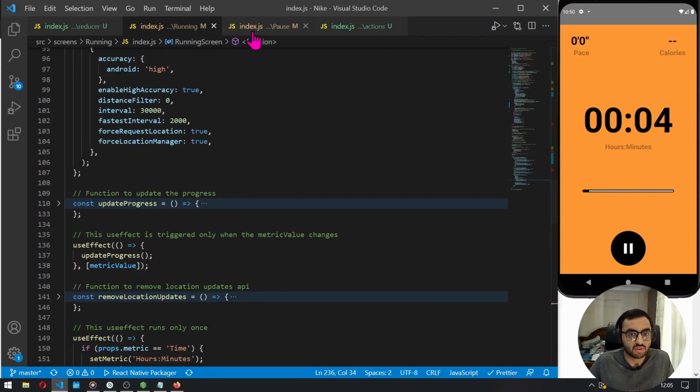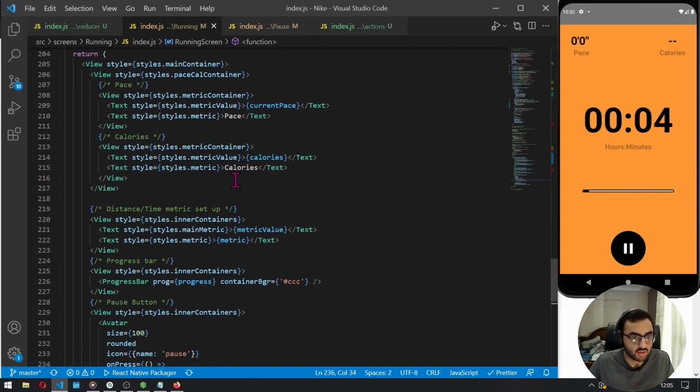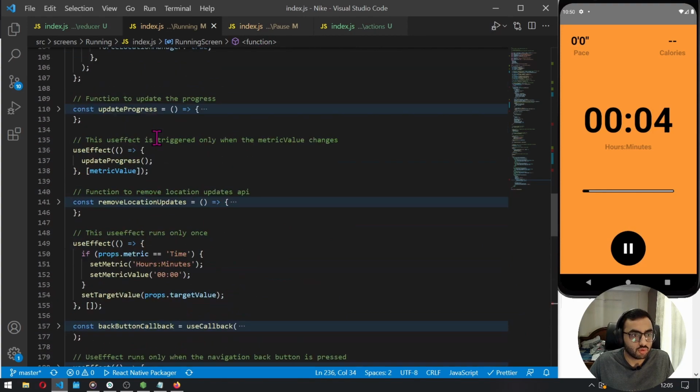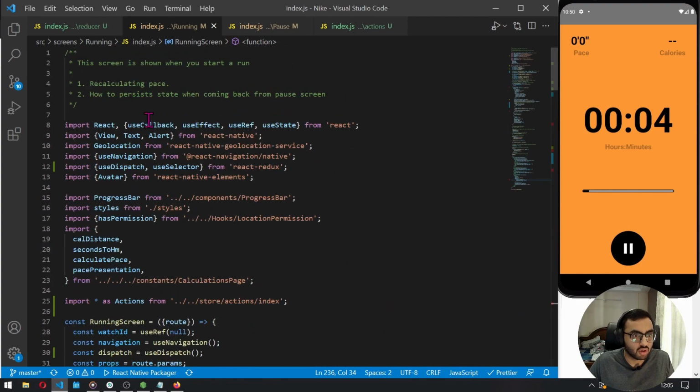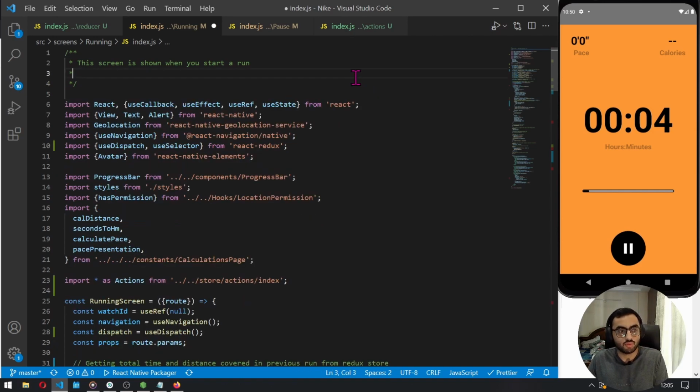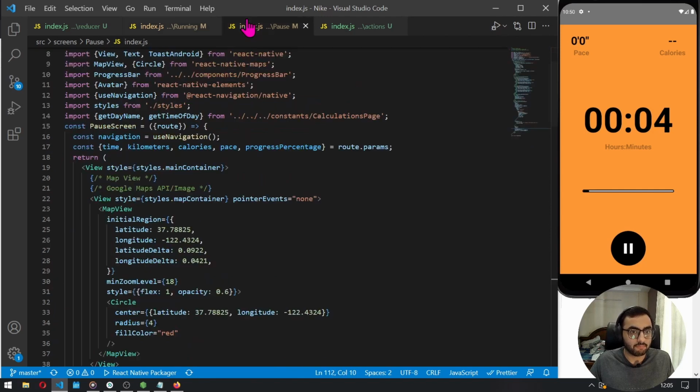All right, I've just done that, saved it. Now let us move on. I think we have covered all the points. How to persist state when coming back from the pause screen, we have done that. Recalculating the pace, we have done that. So let us remove all of this and now move on to our pause screen.